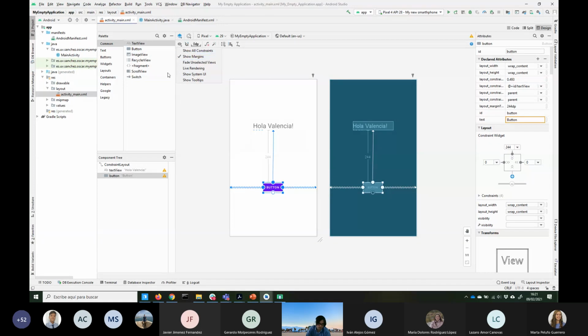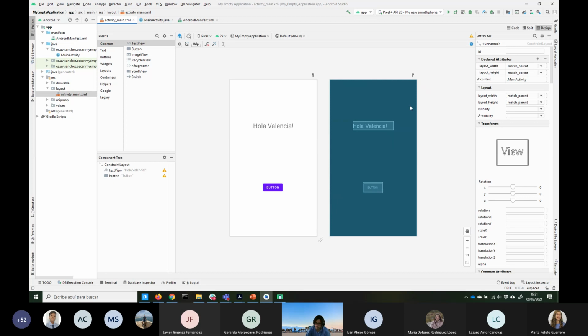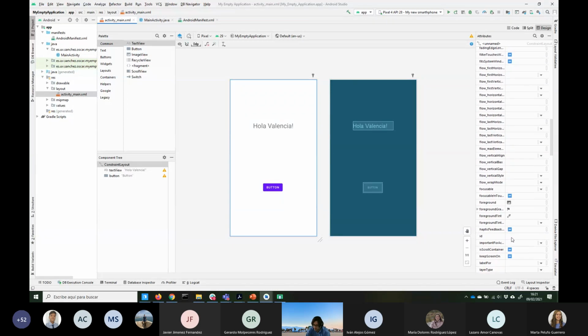You have a lot of options here, and you can play with that, parameters and so on.